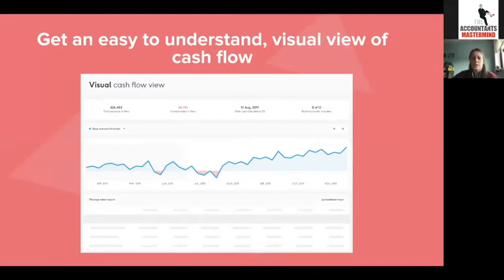The other thing is that it's this very visual view of cash flow as well. One of the things that helps Float stand out from the competition, I believe, is that Float has been built with the business owner in mind rather than the accountant.